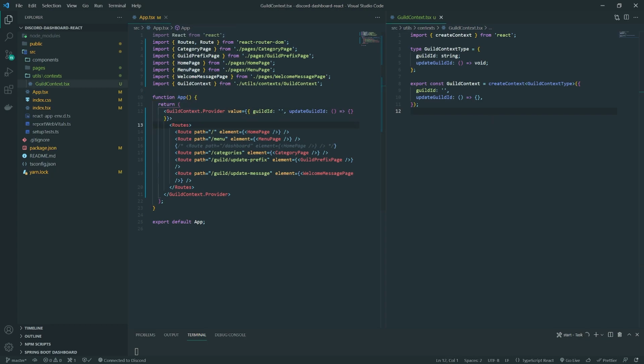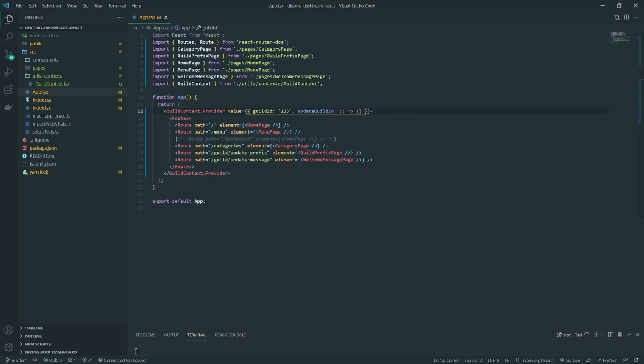So what we're doing now is setting up the provider, and we can provide values down to these components. Before I do anything else, let me just provide a fake value. So I'll do 1, 2, 3. Let me show you how we can actually consume this value. We can go into any single component, because everything is wrapped with the context.